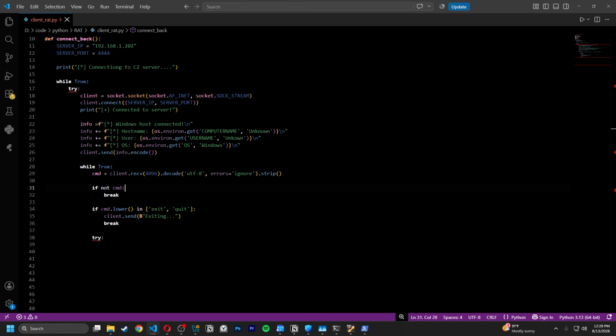And we add this line right here in case we receive back exit or quit. We send back a message saying exiting. So that's just a break. Once on the server, if we type in exit or quit, it exits out and sends that message.